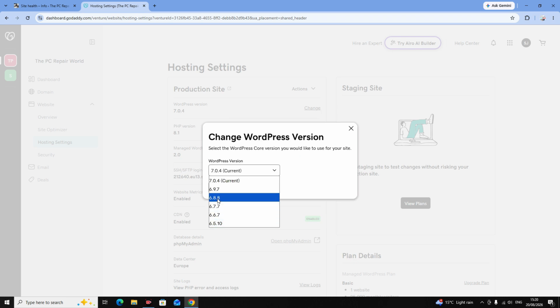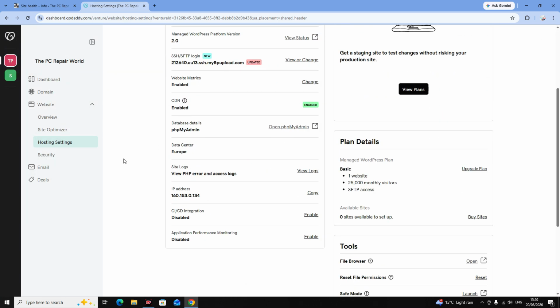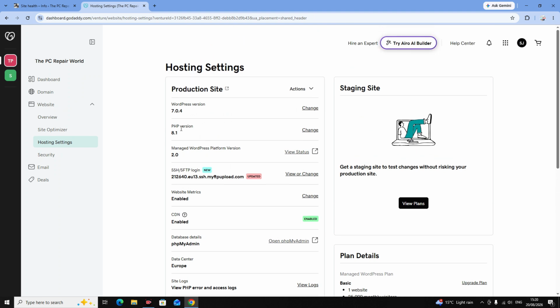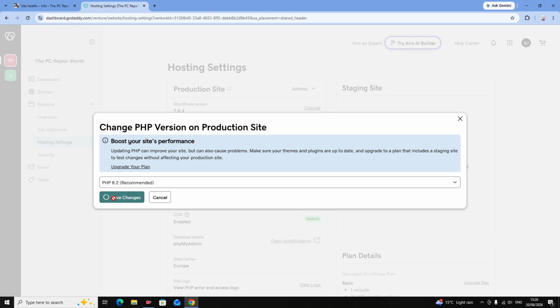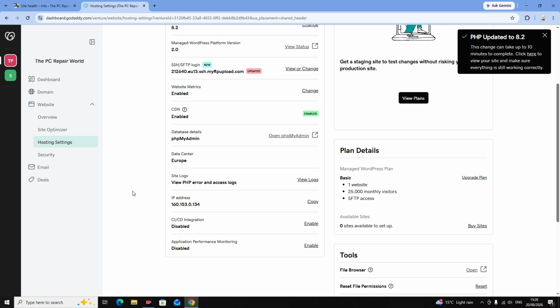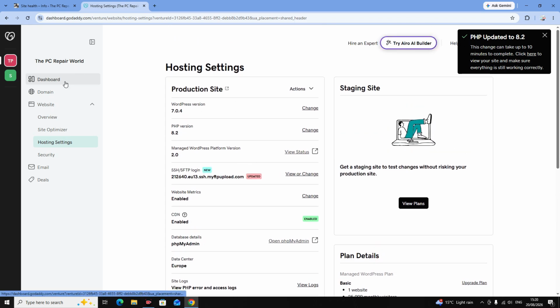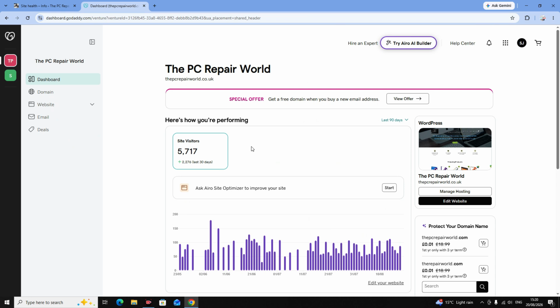If yours is somewhere here, you can select the current version and click on Change, and the WordPress version will be changed. And if you want to change the PHP as well, just click on Change and you can update it. Mine is PHP 8.1, and mine requires 8.2, so I'm going to change it and click on Save Changes, and it has changed. So this is the easiest way to update your WordPress version and the PHP version.